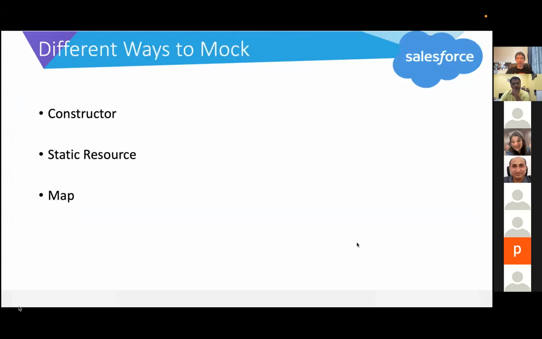So as I mentioned, different ways to mock. We can use the constructor that we saw in the code. We can use the static resource we saw in our test. And we can also use a map. And this is very helpful for when you have different endpoints you want to use the same class to test. You can map different responses to different endpoints and use the same mock class to do all that.